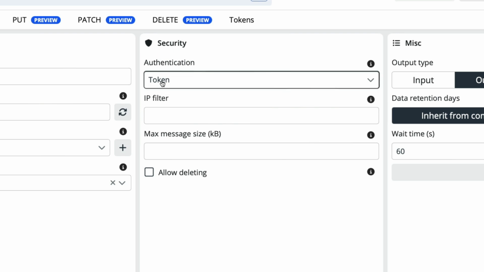If your endpoint uses the Integray connector, you should select Internal for built-in security, preventing the token from being exposed. Additionally, there's an IP filter setting that allows you to restrict access to certain IP addresses. Leaving this field blank will result in no restrictions. You can also set a max messaging size, which limits the request size in kilobytes. If a request exceeds this size, it will be rejected. If you don't want any size limit, you can leave this field blank. Lastly, you can enable the Allow Deleting option if you wish to allow data deletion.